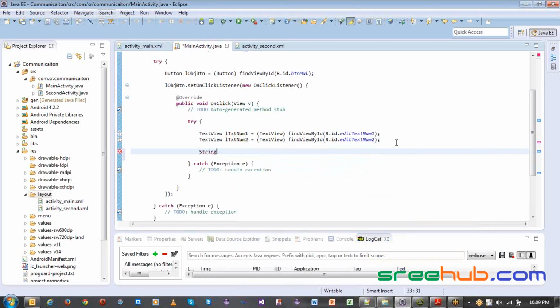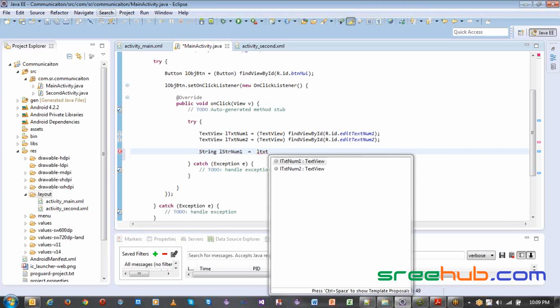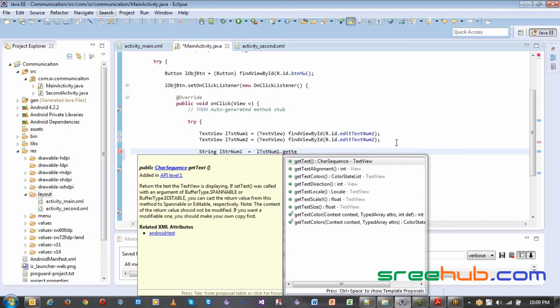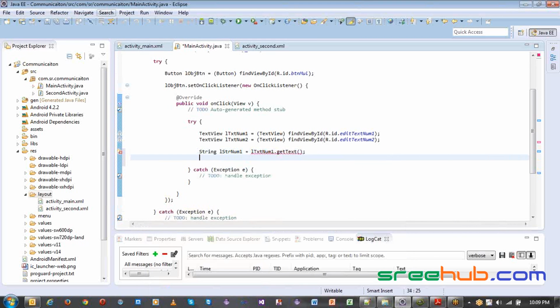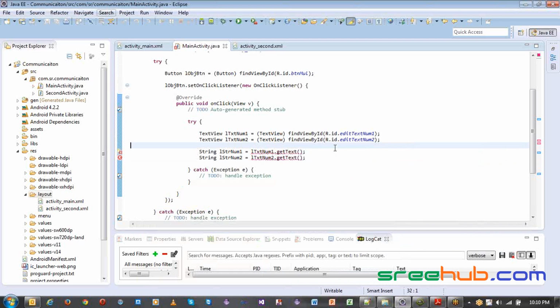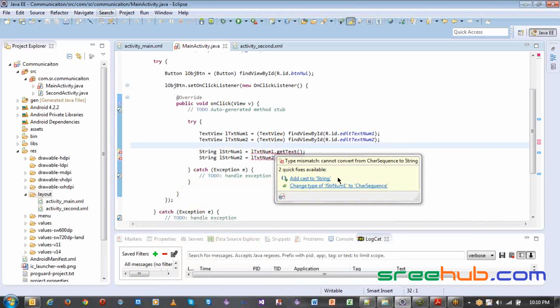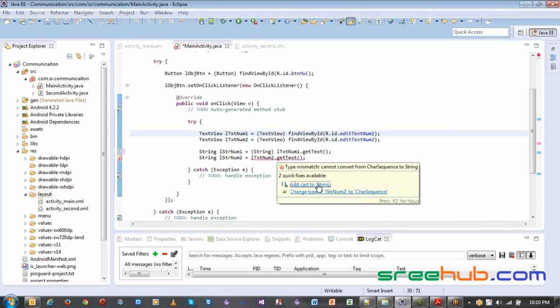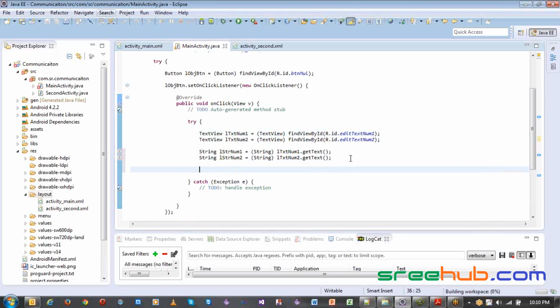Let's get the values we have entered. Let me call this LSTRNum1. How can we get that? Using our LTXTNum1.getText, which will give us a character sequence. Then let's take string LSTRNum2 as LTXTNum2.getText, which gives the second text. This actually gives a character sequence, so we will convert it to a string. Okay. Now with this we have got the text whatever we have entered.